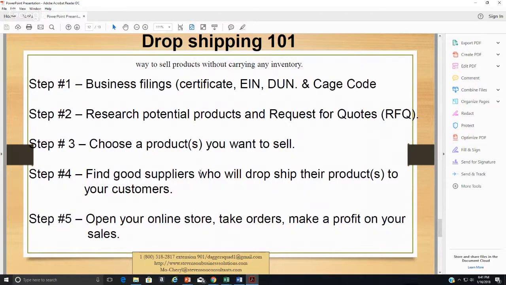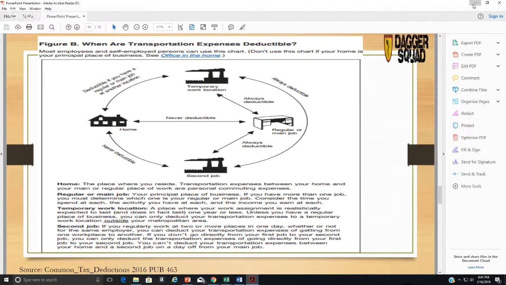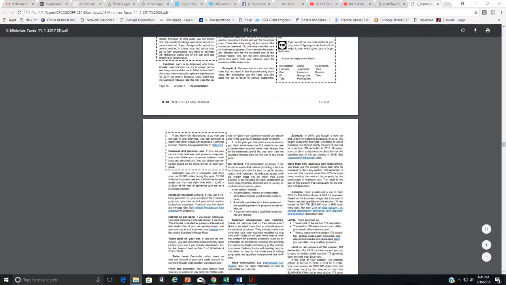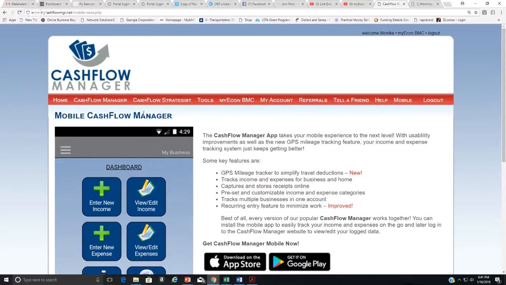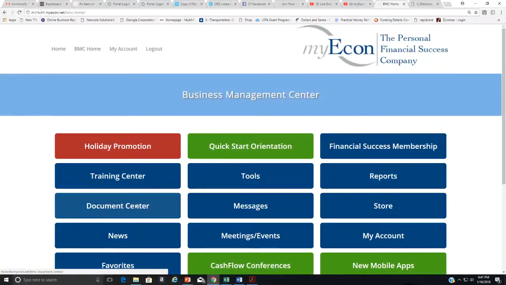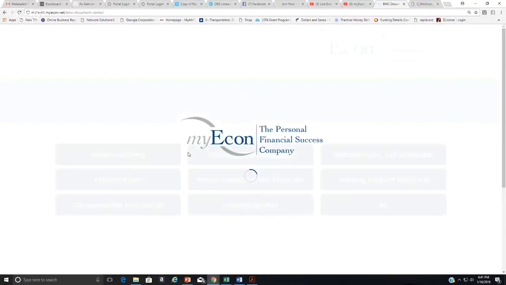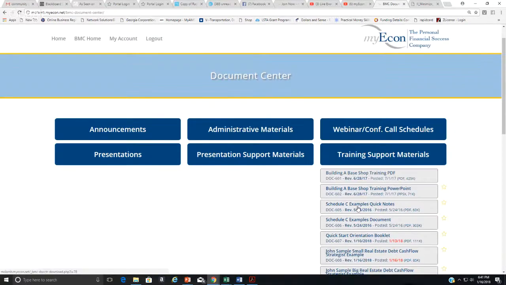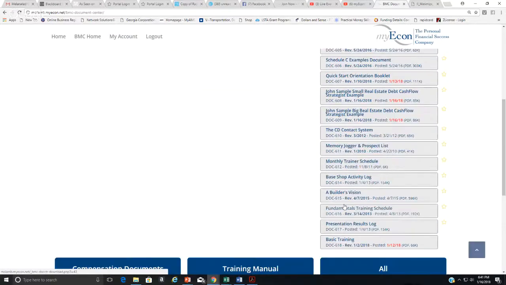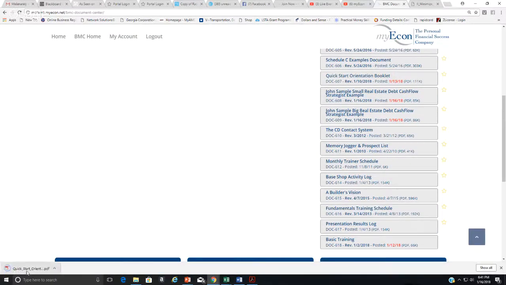All right, let me close this out. Minimize that. And one last thing I'm going to show you, let me go back here. In your back office, you go to documents to keep you on task, what you need to be doing first. The first thing you need to do in myEcon is print your Quickstart Orientation booklet, or download it right here. It's been updated a couple days ago.